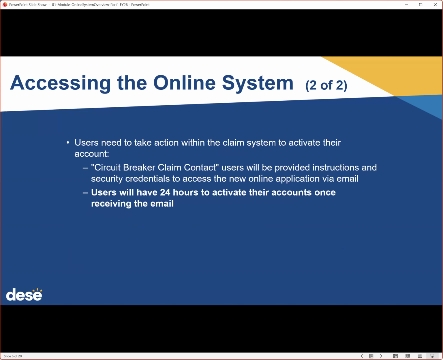So it's important to know that just having someone added as a circuit breaker claim contact in school profiles does not automatically get you into the new claim system. What that will do is allow DESE to send that user an email, which will ask them to please take a step, which is to click on a link in that email in order to activate their account. Important to know is that once the email is generated from DESE and sent, the user will have 24 hours to click on the link and activate their account.